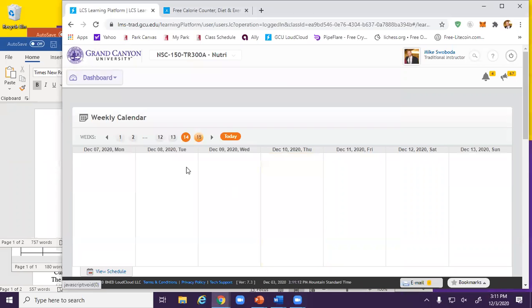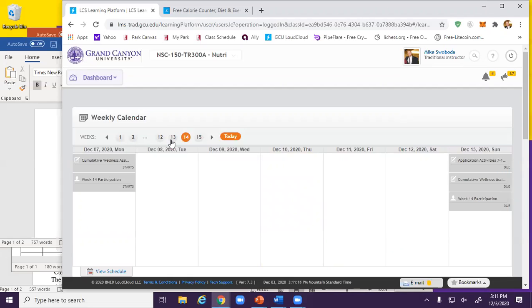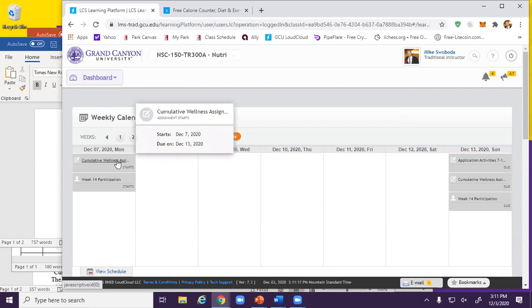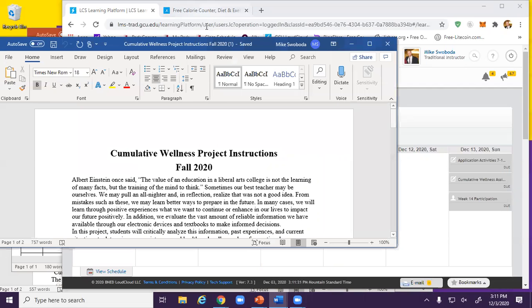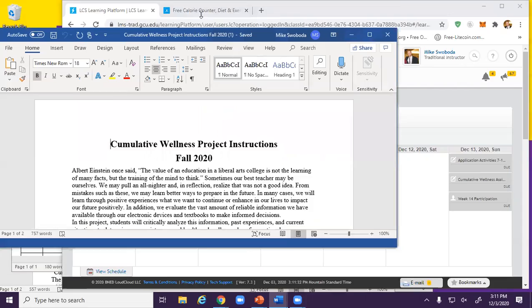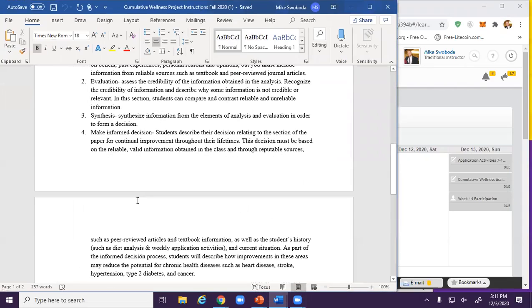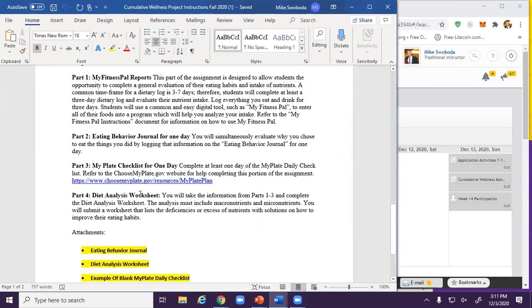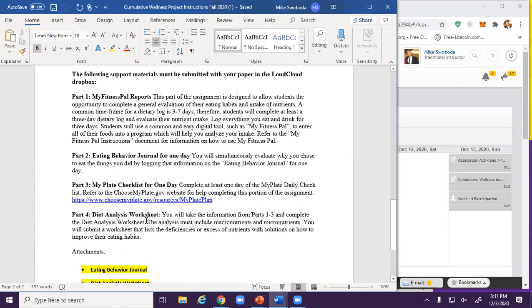And then next week, you have this cumulative wellness assignment. And I want to go over that real quick here. So what you're going to be doing here is you are going to be recording your diet, and you're going to be essentially commenting on really what your diet is like and where you can improve, that kind of thing.